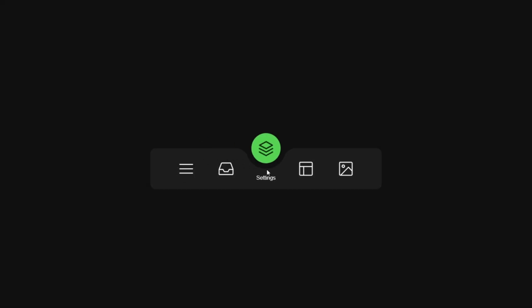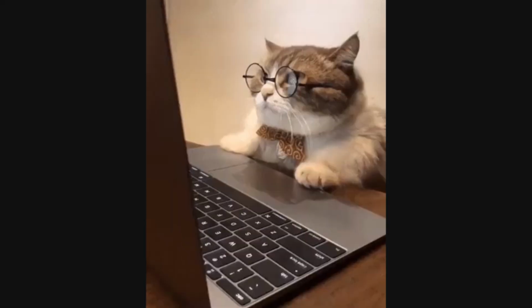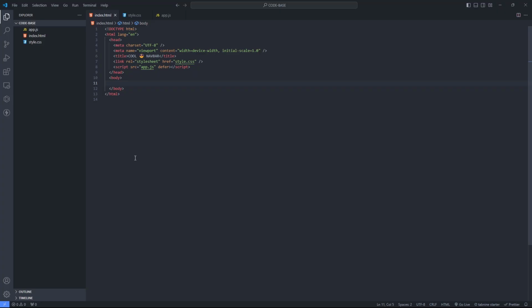Even though this tutorial is beginner-friendly, you must know the basics of HTML, CSS, and JS. Now let's dive into coding. Opening VS Code, we have our files created. Within our HTML, we do not have so much, just our project name and the other files attached to HTML.